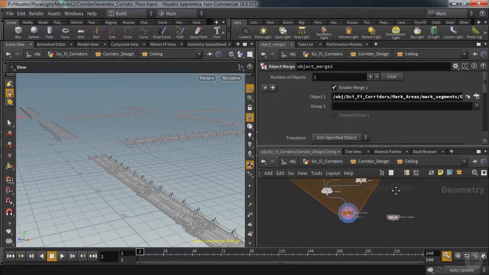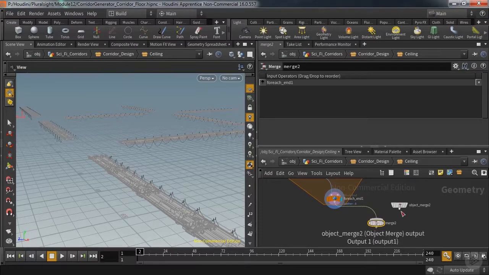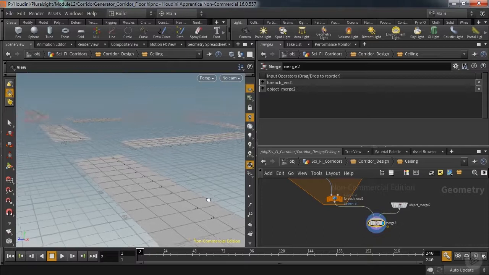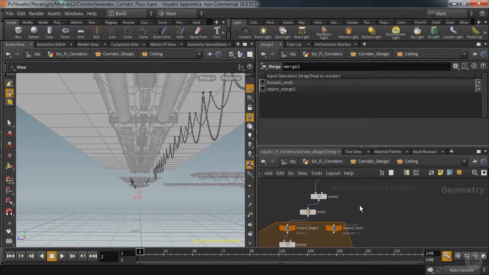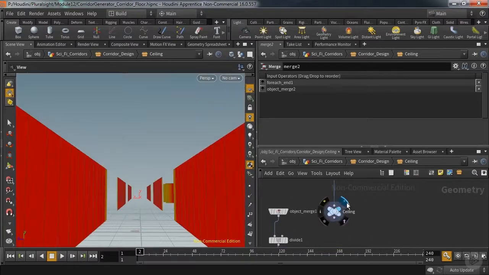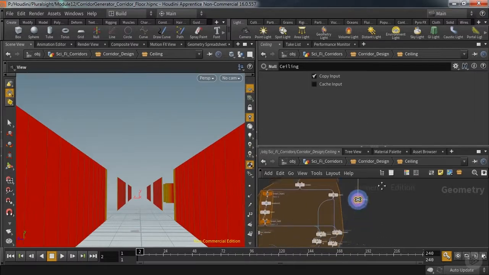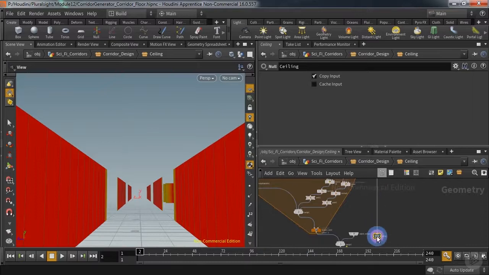So bring down the object merge we used earlier, create another merge and connect the main for each loop with the main corridor geometry. Now, like I did with the floor, I also want to place some lights on the ceiling. And for that I'm also going to use the corridor walls to get the design. Not all of the design choices are suitable for ceiling lights.